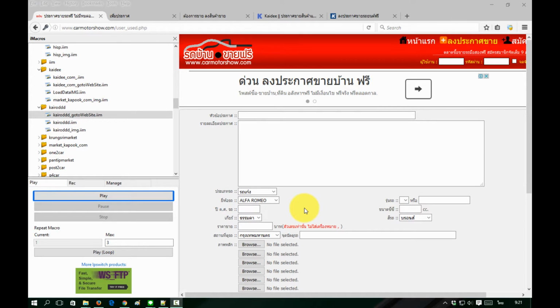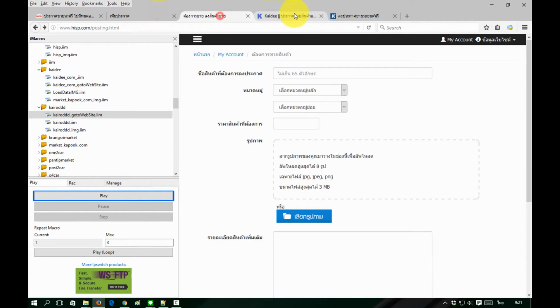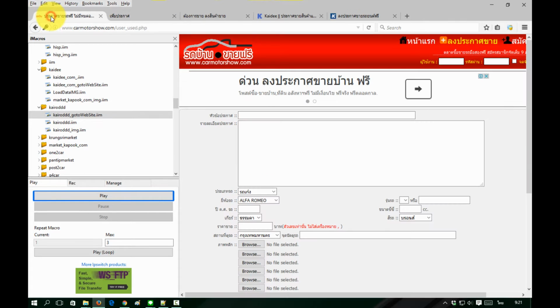Hello everyone, today I will introduce how to use iMacros with jQuery to post announcements for a service. Normally, the iMacro code we create is specific to the web page itself. But this time, we will introduce how to create a few lines of code that works with many websites.